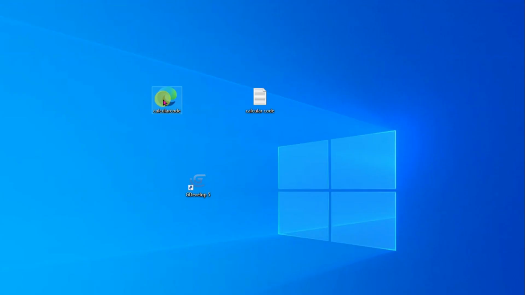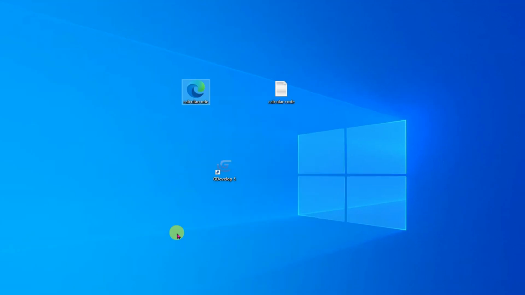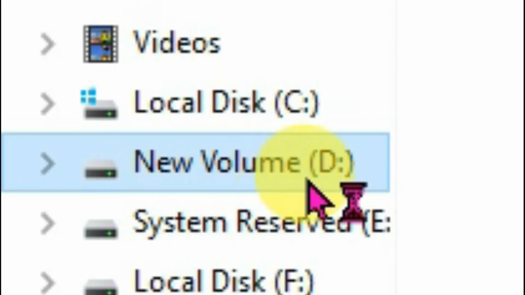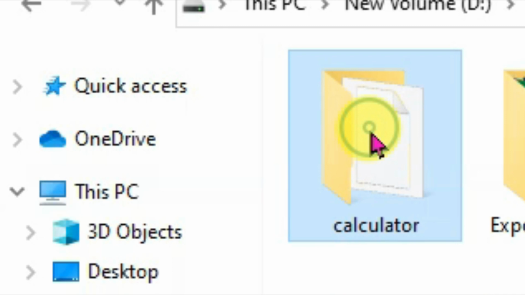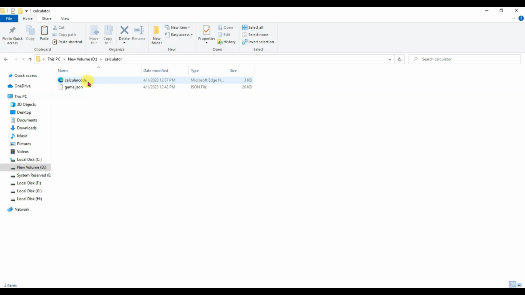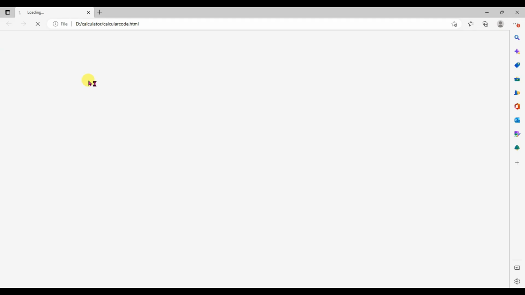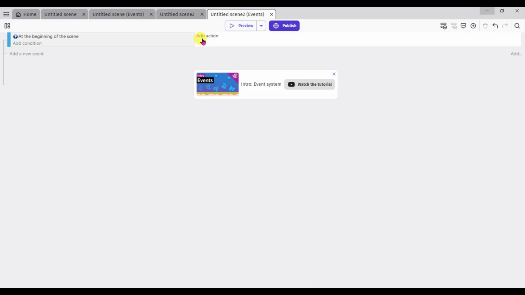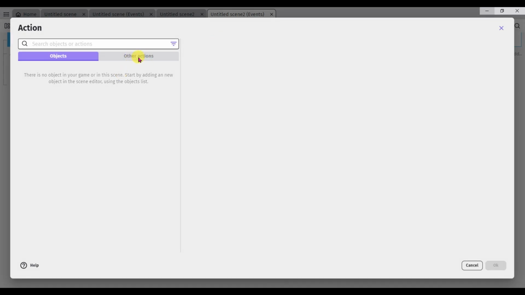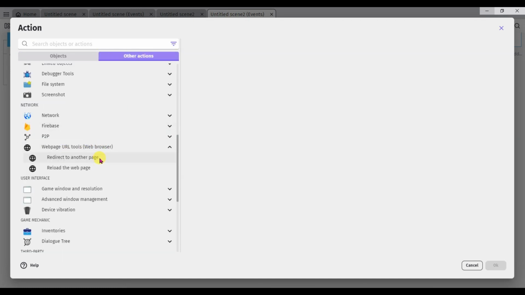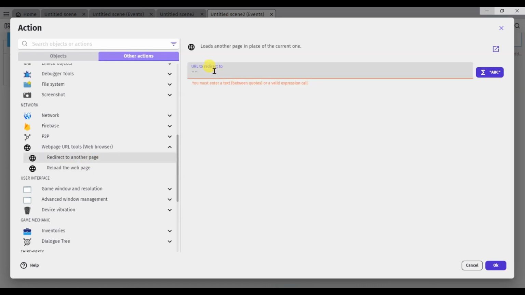Now copy this file, right click here, click on the copy button. Now go in your calculator location area. Here is my calculator file. Right click here and click on the paste button. Now double click here. Copy this URL, right click here and click on the copy button. Go on GDevelop software, click on the action button. Click on the other actions button. Now scroll down below, click on web page URL tools, select redirect to another page. Paste here that calculator URL.